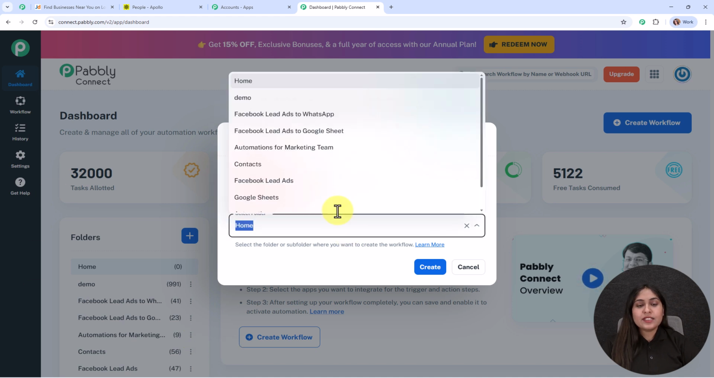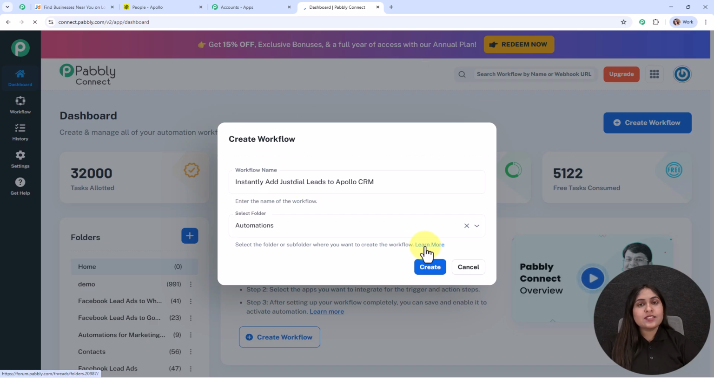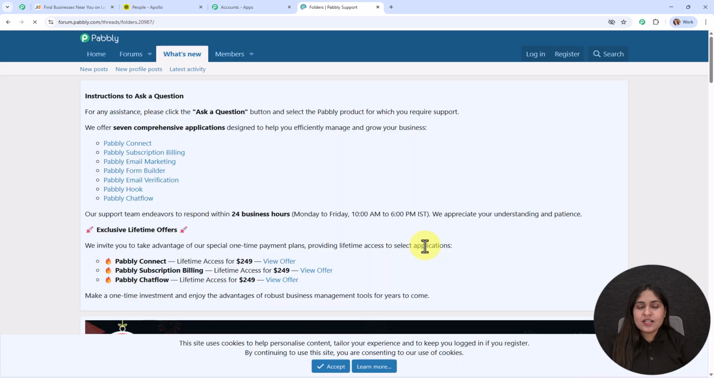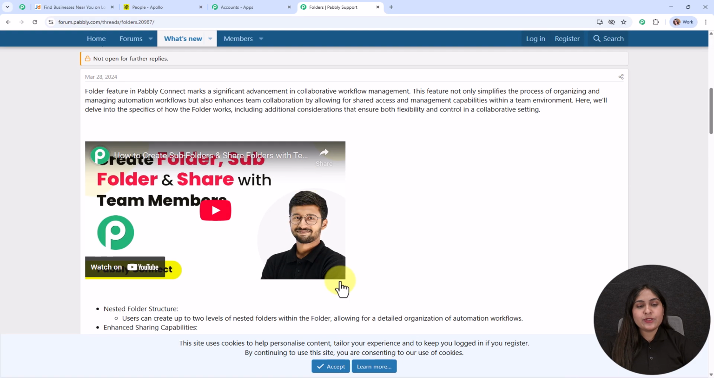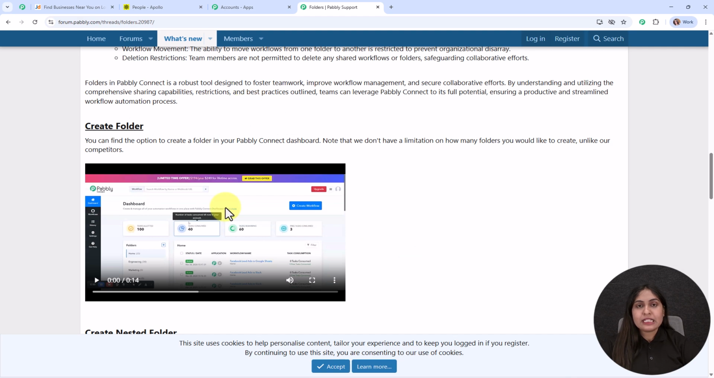So in this particular case, I'm going to select my folder as automations. You can select the folder as per your need. Also, you can create multiple folders to save your workflows accordingly. And now here to learn how to create a new folder inside Pabbly Connect, you need to click on this learn more hyperlink given over here, and it will take you to a forum window where you can see all the instructions on how to create a new folder inside Pabbly Connect.